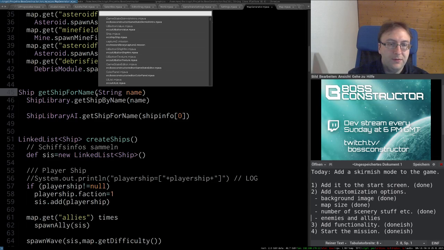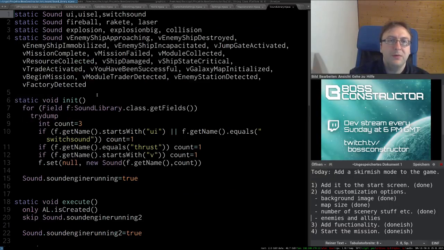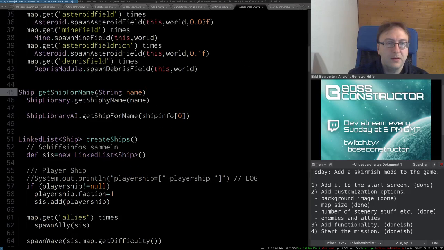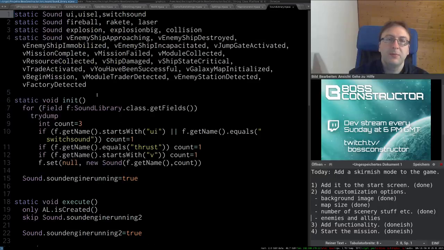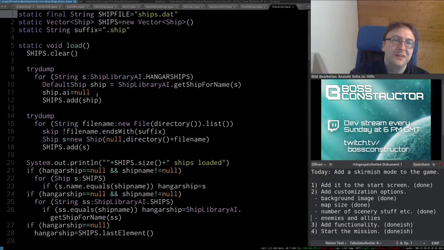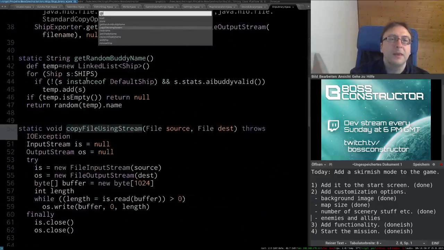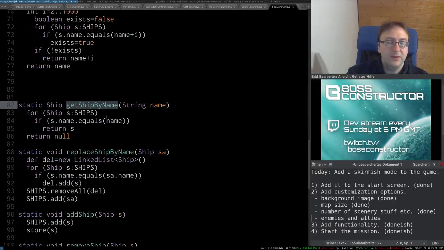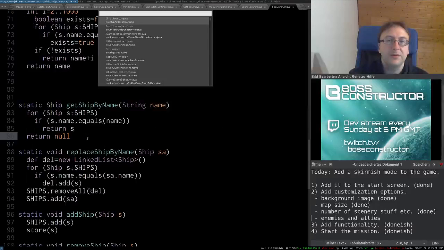Okay, so first, ship library. What is happening here? Get ship by name in ship library. It's a sound library, okay. Get ship by name, okay. So basically we just traverse this list, and if it cannot find it, it's null. Okay, good. I'll take that.